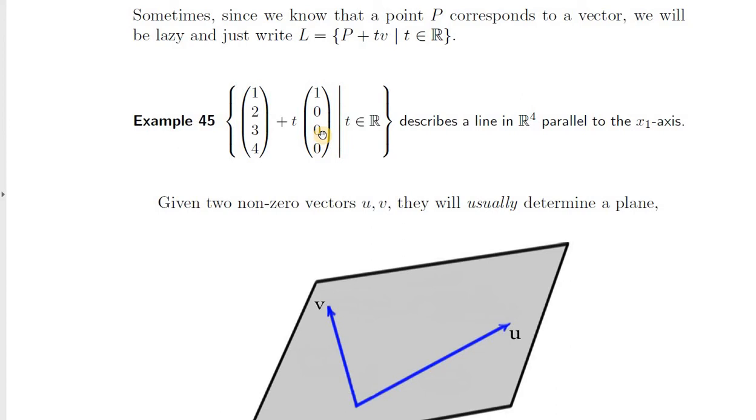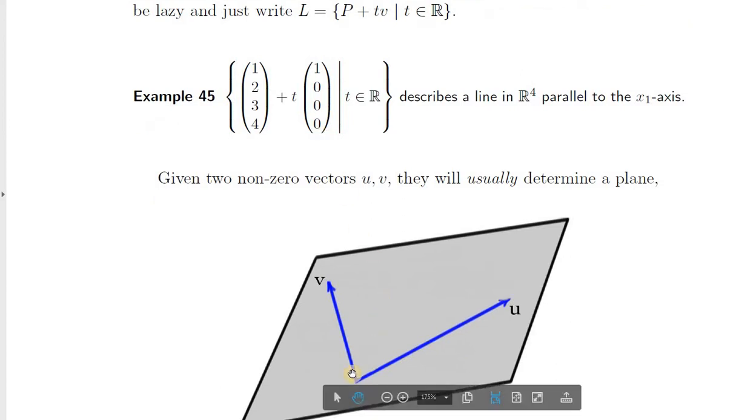Now, suppose we have 2 direction vectors. Here are 2 different direction vectors, u and v. And here you take both of these as direction vectors. So if I take some multiple of u and some multiple of v, I'll end up somewhere in this plane that contains u and v. For instance, if I take 1/2 u plus 1/2 v, 1/2 u will take me out here, 1/2 v will take me up here, I'll get a point here.